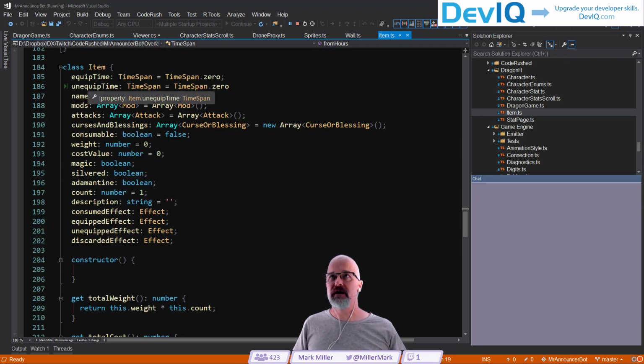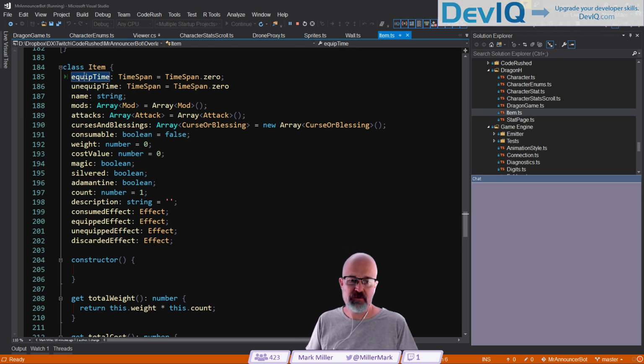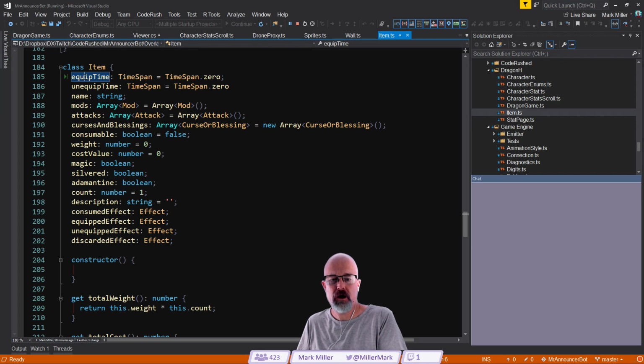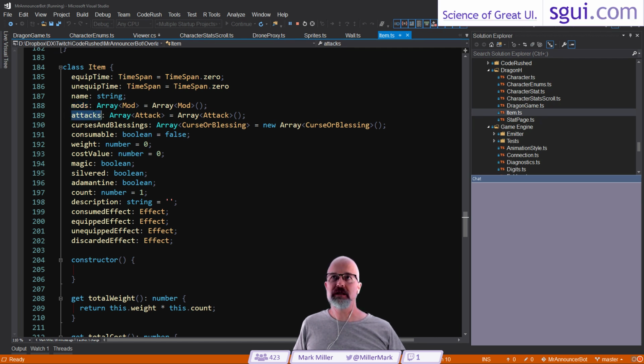Then I've got item down here, including things like equip time and unequip time. For armor, some things are instant, but for other things it might take a while to put on and another amount of time to take off. And it has the possibility to have any number of mods, also any number of attacks.